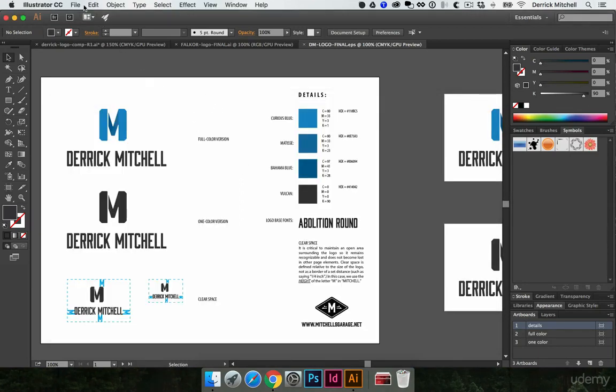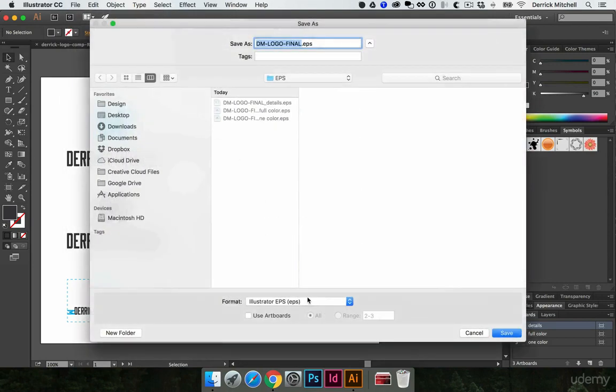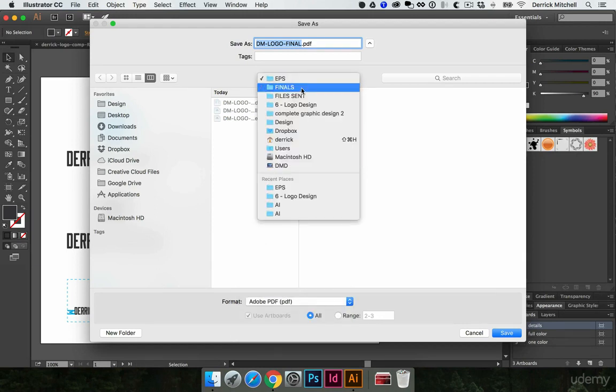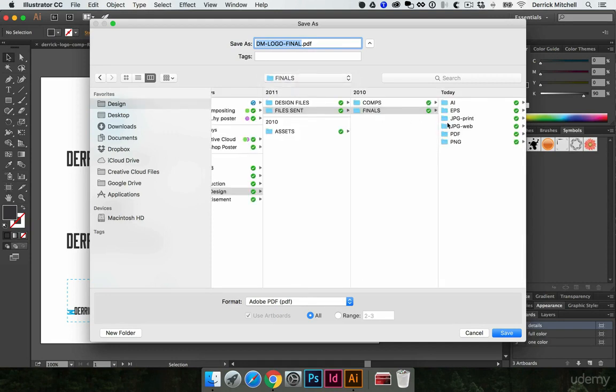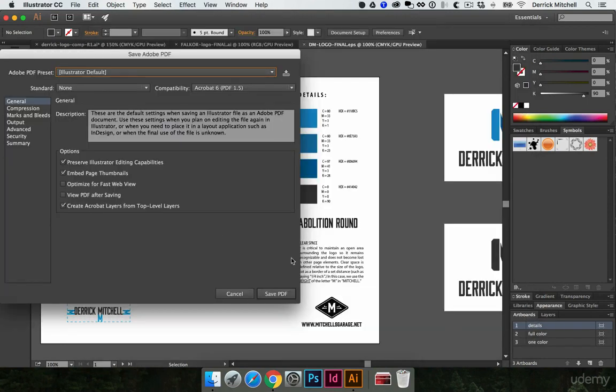Now, an interesting thing, when we go to File, Save As, the only options that we'll have from that menu will be the EPS, Illustrator, and Adobe PDF file types. We can also do SVGs, but right now I'm just worried about these couple files. Come here to Finals, and we'll jump over to the PDF. We're going to use all the artboards here, and this will just rename DM Logo Final is fine. I'll hit Save. All of this is great just as is. We can leave the Illustrator editing capabilities on.